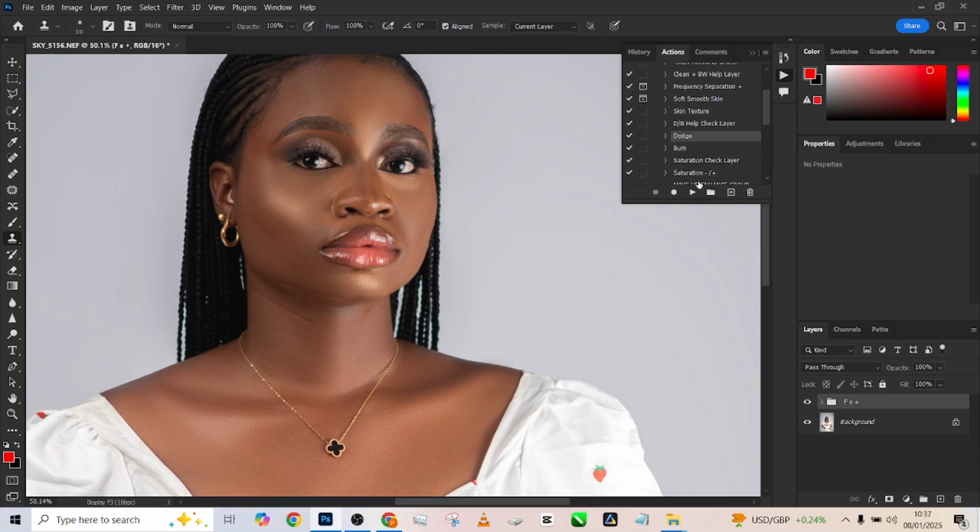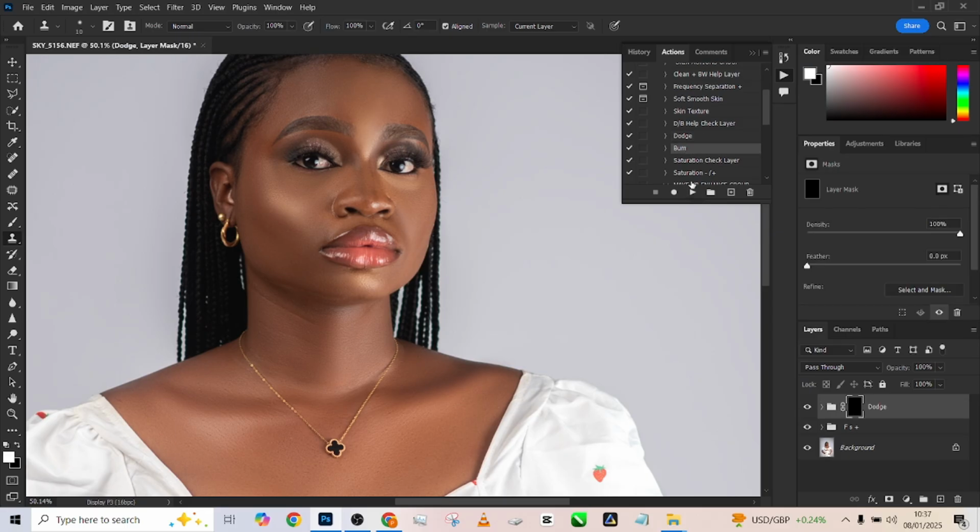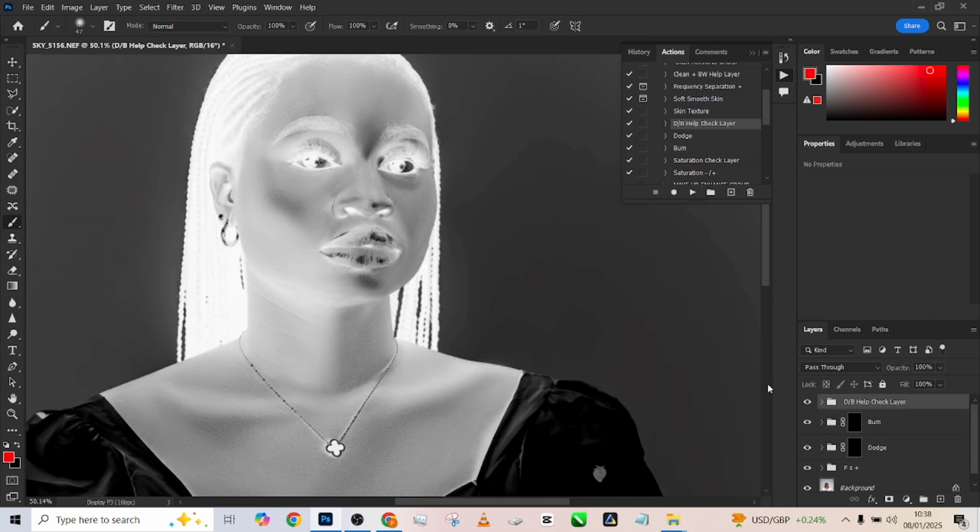Okay, so I'm going to run my dodge action, so it's run. I'm going to also do the same thing for my burning. Then I'm going to activate my check layer. So we'll have everything now. We'll have our check, we'll have our burn, we'll have our dodge, and we'll have our frequency separation.